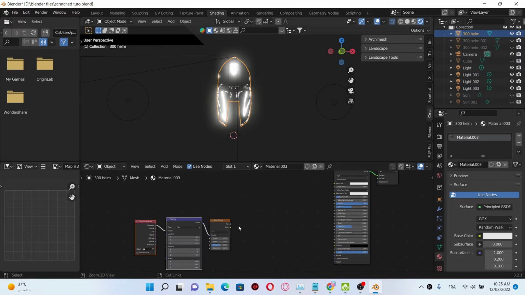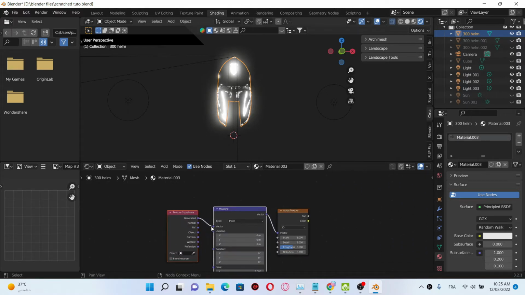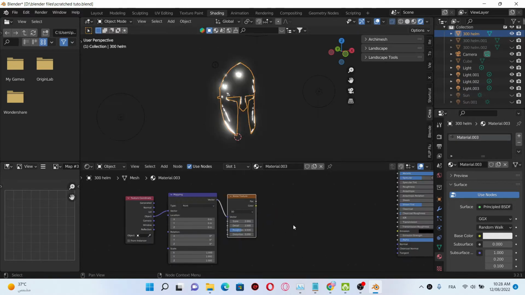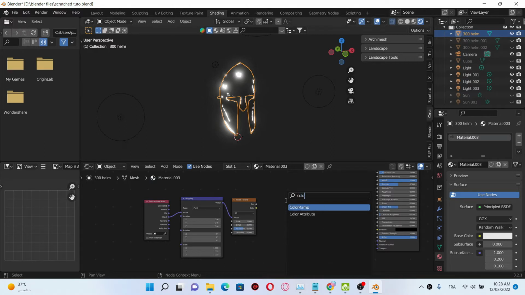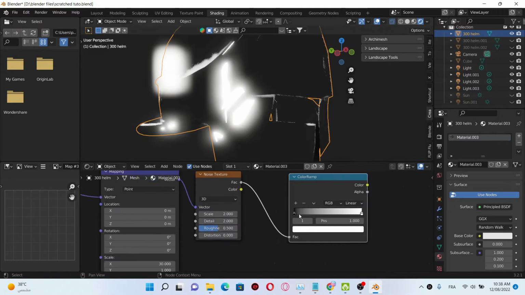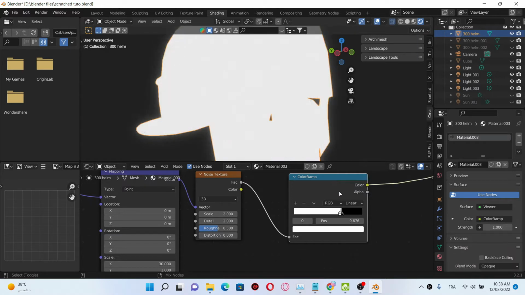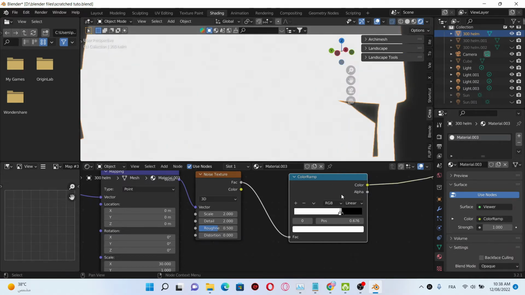Then click Ctrl T to use the Node Wrangler and plug the object into the mapping node. After that, click Shift A and add a color ramp. Plug the factor into the factor. Then select the color ramp and adjust the colors until you will see a little scratch on the helmet surface. Then click Ctrl Shift to visualize the scratch.